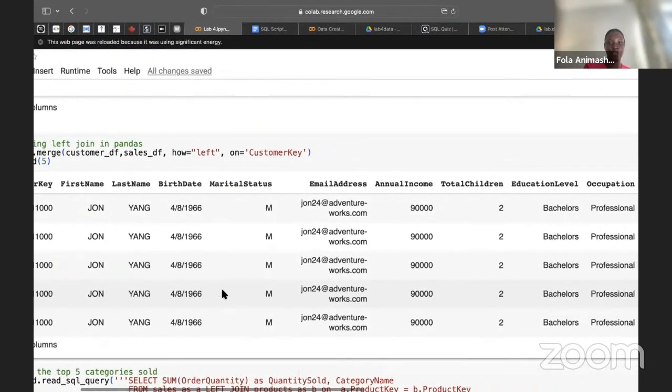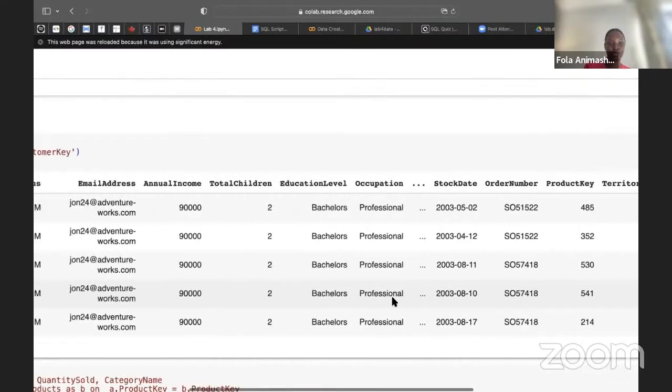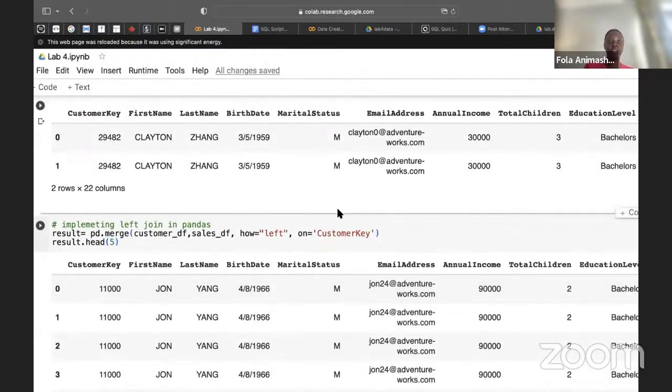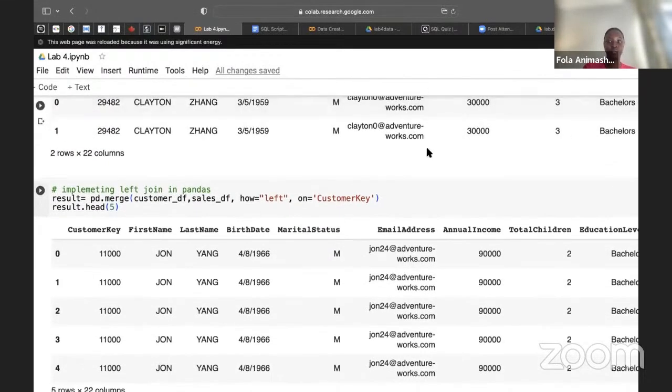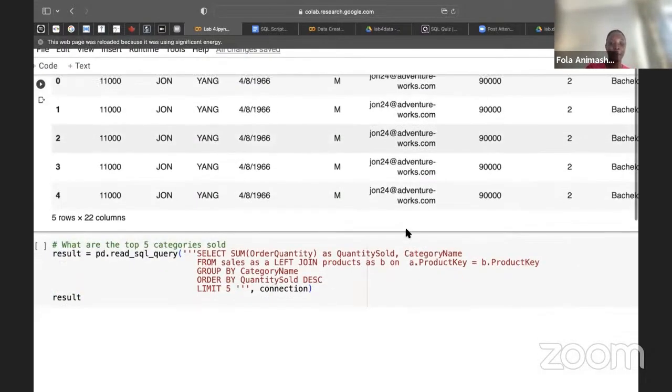So this one, I didn't specify the customer, so it's just returning all the rows, or the first 5 rows. So that is how it works in pandas. I hope that makes sense. Is everyone following? Because it might get a bit tricky now.